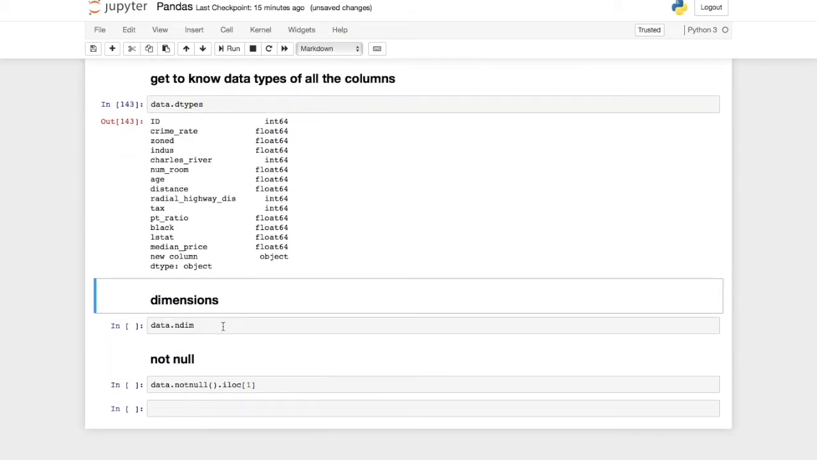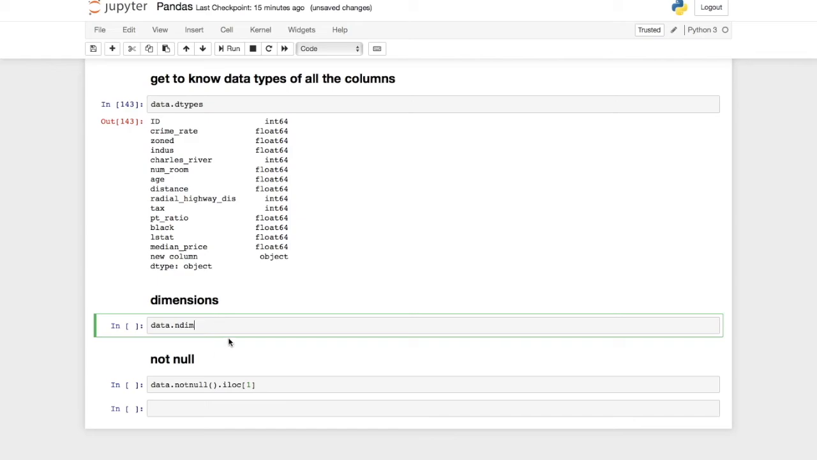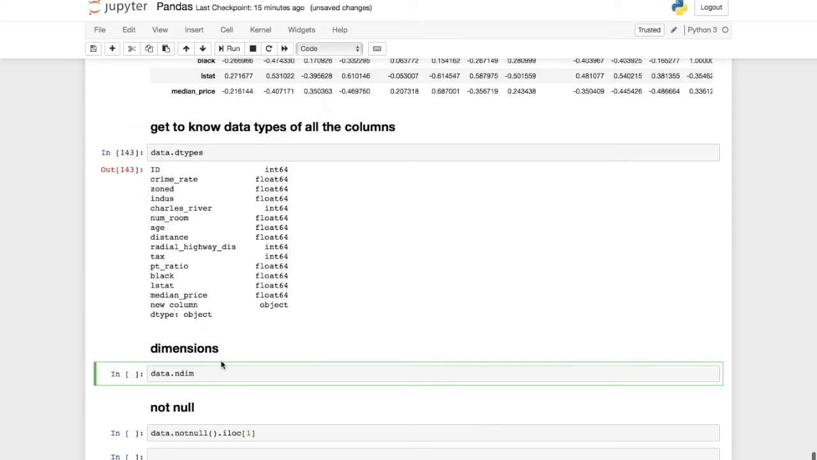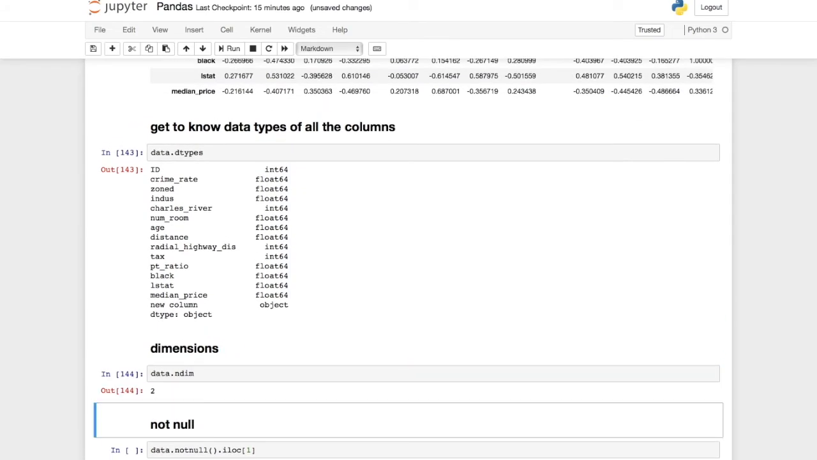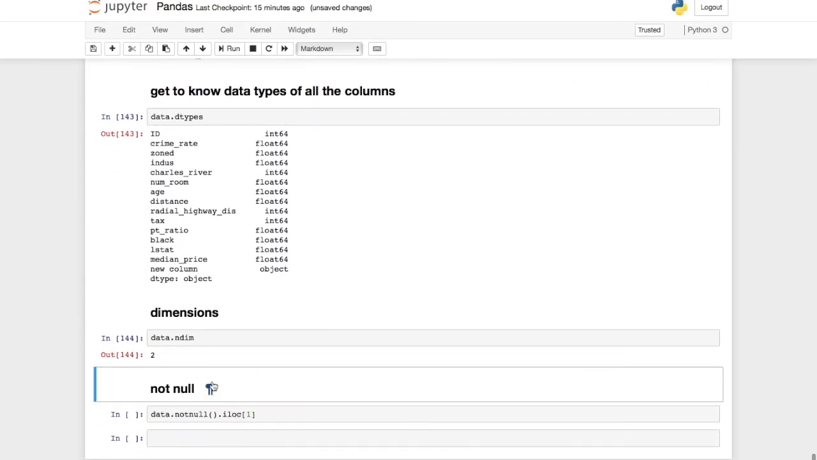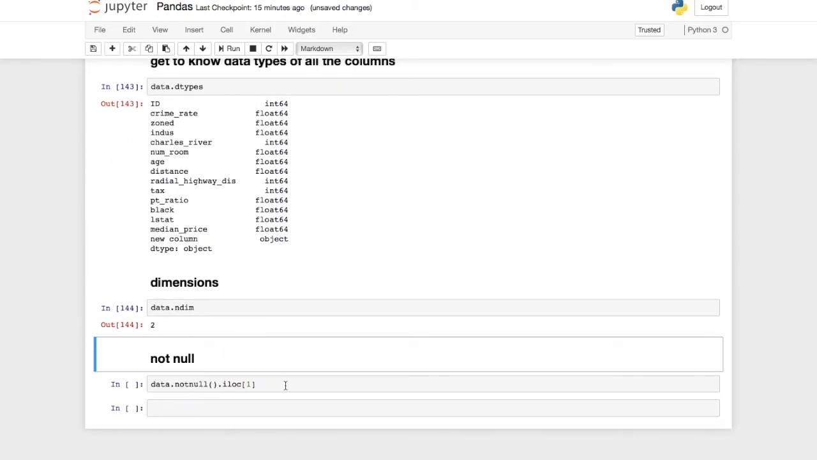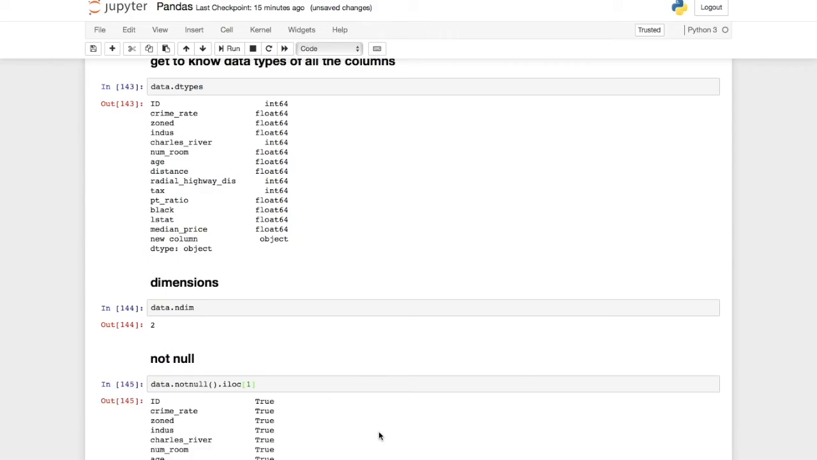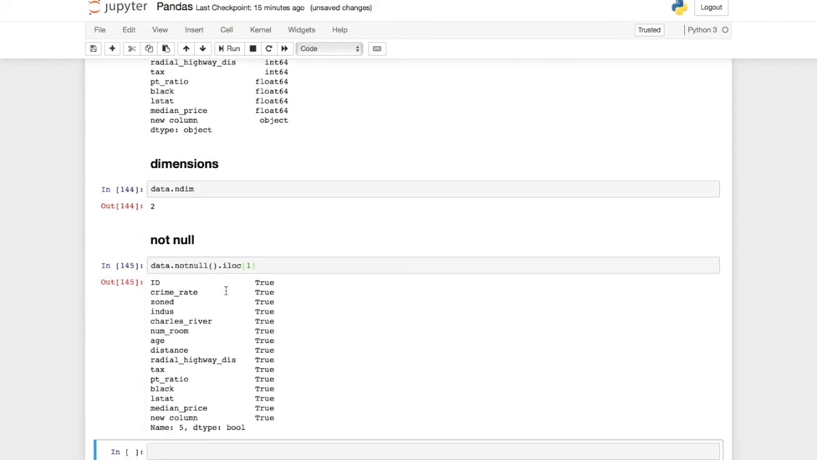And then if you want to have the dimensions, how many dimensions your data frame has, then you can type data.ndim. You can see here it's 2-dimensional. Then if you want to check whether the values of a particular column in a particular row are not null, you can do that with notnull, or isnull, you can do that as well. It will tell you all the values. So all the values are true, that means it's not null.